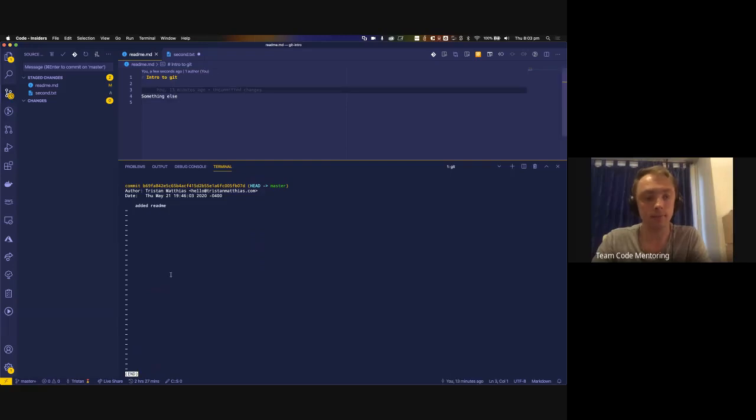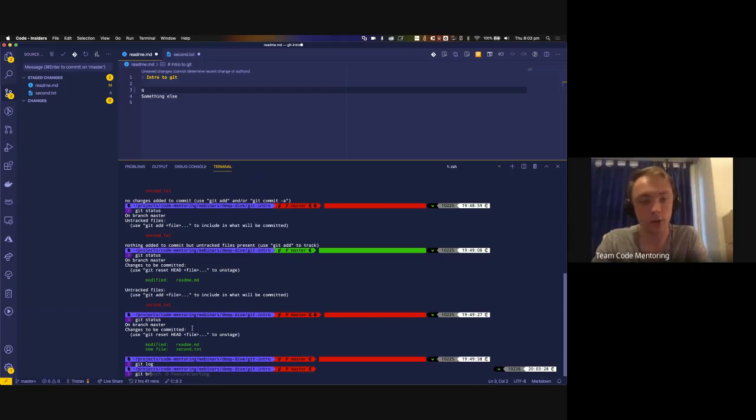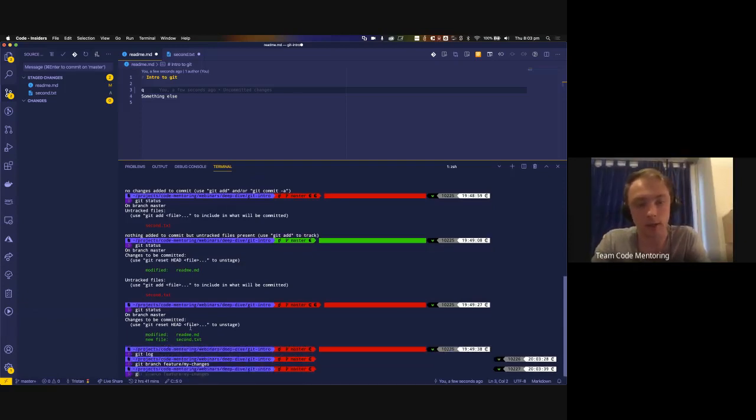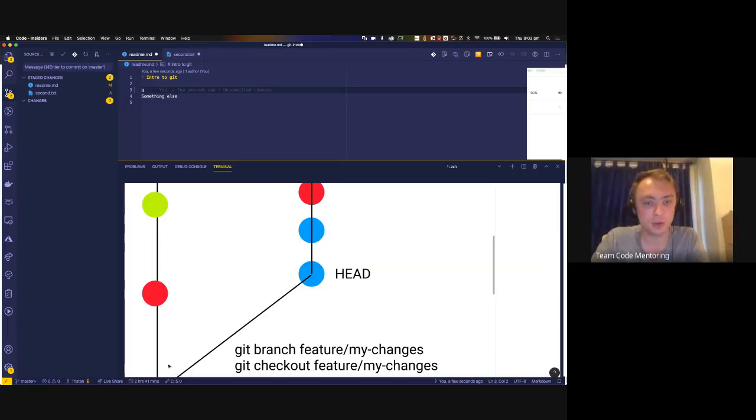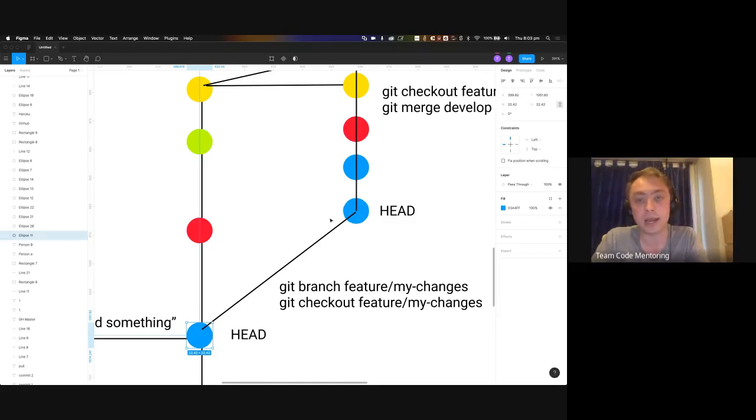All right. So let's go git branch feature my changes. Right. Just created that branch, and we can go git checkout feature my changes. Okay, so what I've just done is I've come from here, I've created the new branch, and now my head lives here.